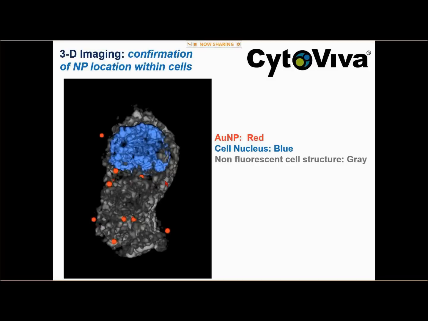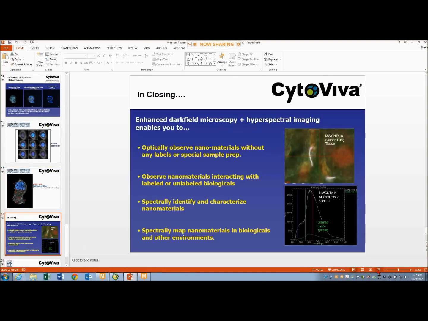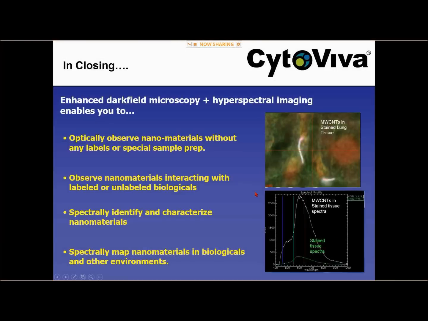Again, the gold particles are their natural scatter. Part of the cell is fluorescent, in this case the nucleus, and most of the cell structure is not. But with all three of those elements, we're able to illustrate in 3D how the gold is interacting with the cell in this case. So with that, we want to go just to the last slide here very quickly and do just a conclusion of the things that we were able to discuss and learn today.